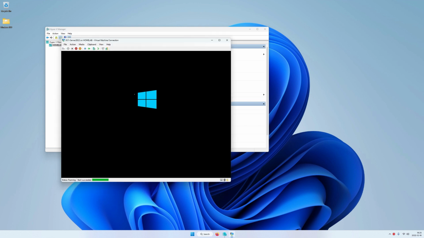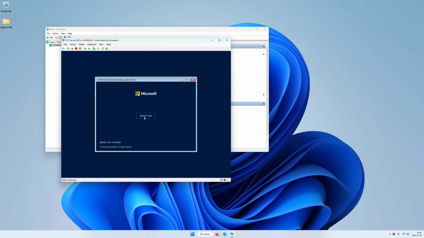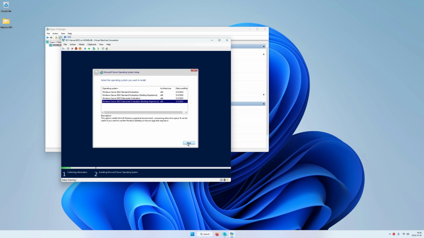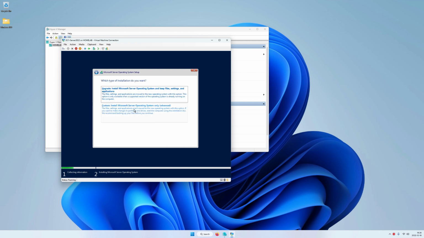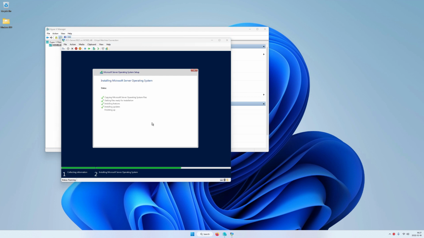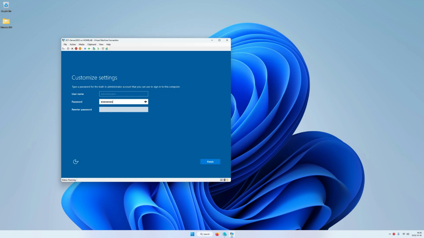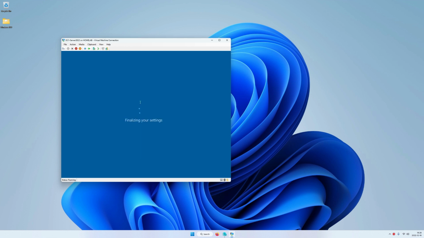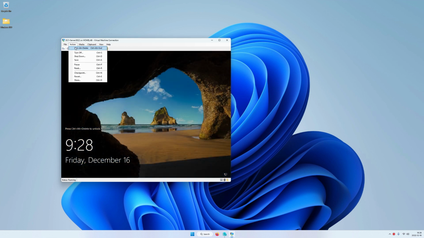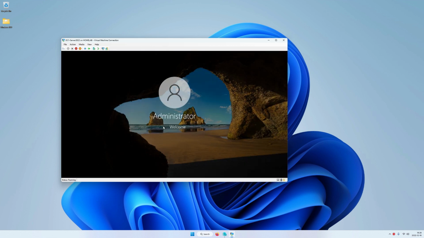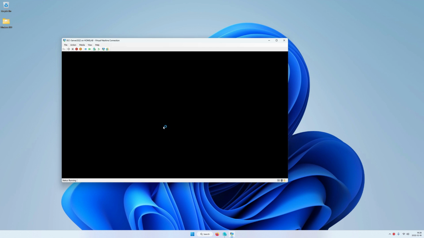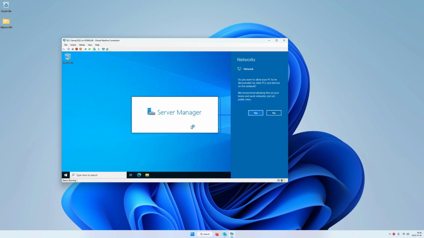For installation, just choose your keyboard, language, and which version of Windows Server you want to install, and then leave the rest of it as default. Choose Custom Install. You must set a password for Windows Server. Choose Ctrl-Alt-Delete from the main menu to login. Choose Yes if you get a network prompt.